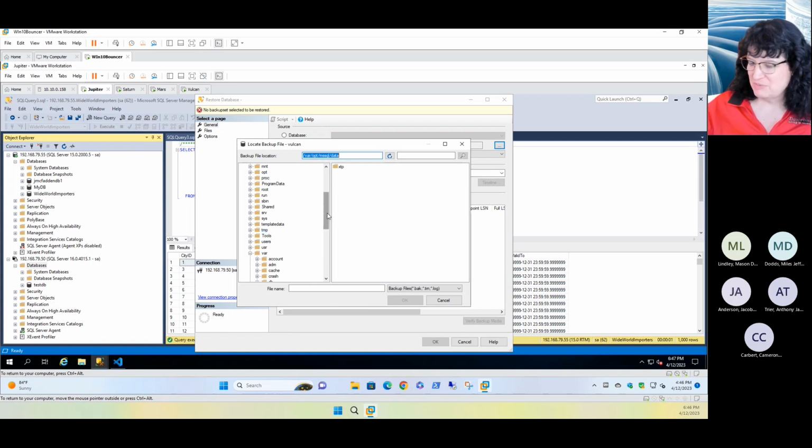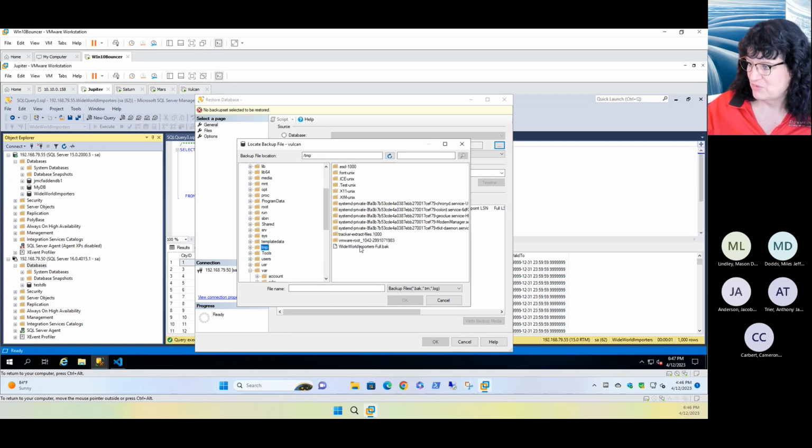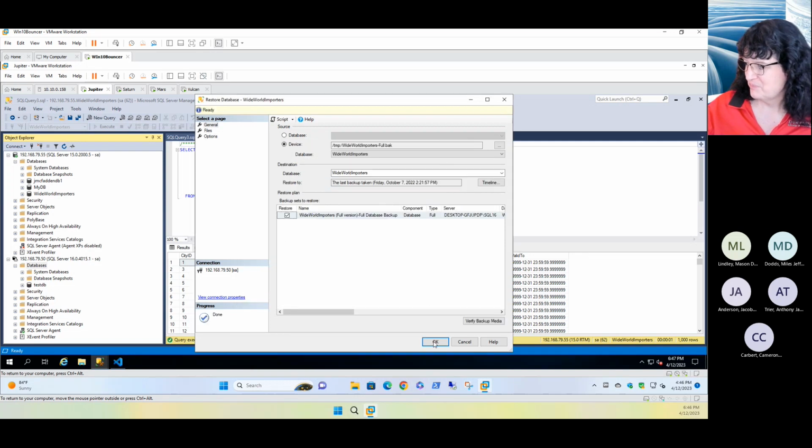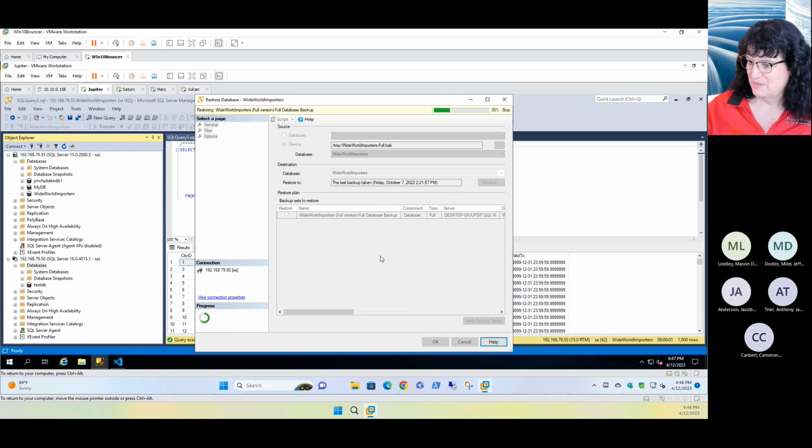The one thing that people sometimes get turned around about here is you will have a /tmp within the user folder for the user that you're actually connected to, which is the one running the SQL Server service. That's not where we put it. Where we put it was in the /tmp at the root. There's our worldwide importers. We select OK, select OK again, select OK, and it will start restoring our database.